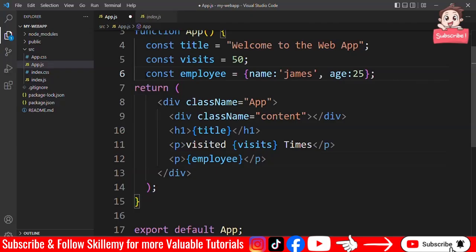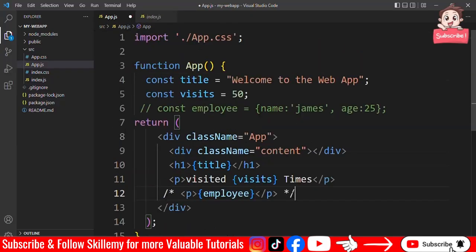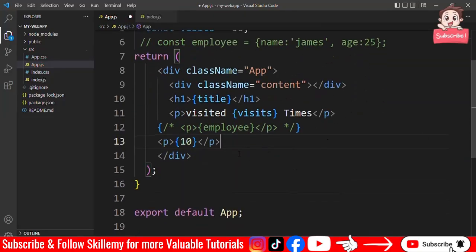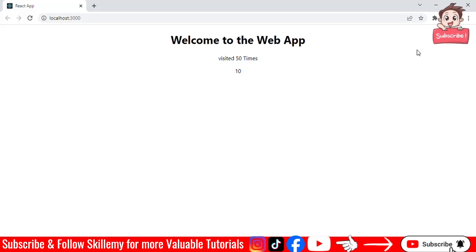So let me just comment this out so they don't cause an error, and save it. Now, as well as outputting variables, we can also write the dynamic values directly in curly braces. So for example, I could write any kind of JavaScript statement inside these curly braces that returns a valid value, either a string or a number or an array. So let me just do a number like this and it outputs 10.